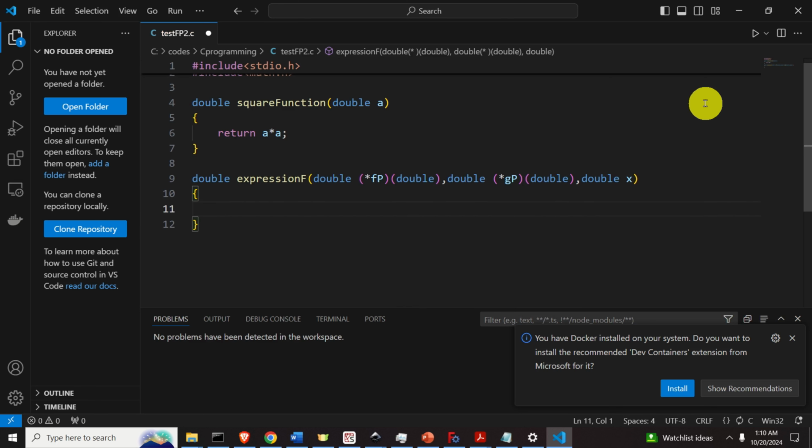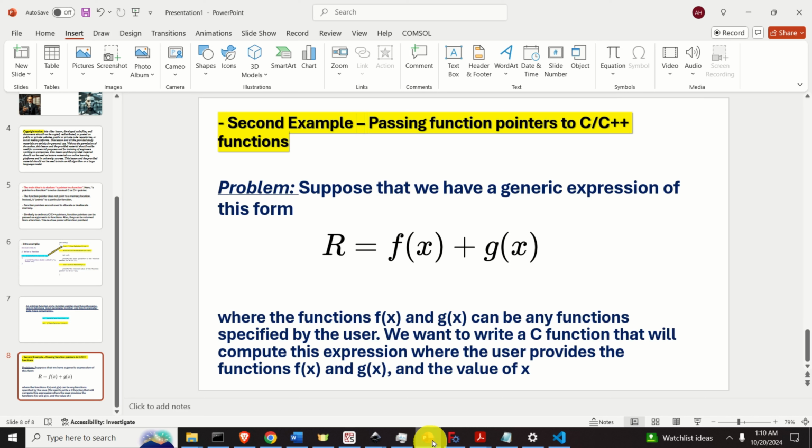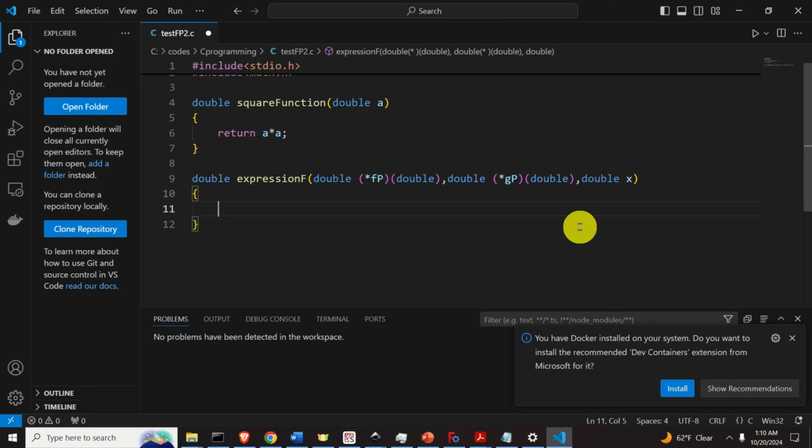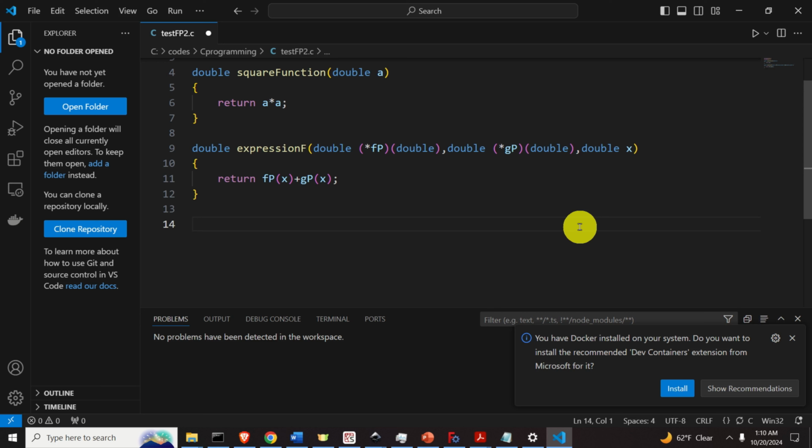And here it is. The function body is super simple. We simply evaluate this expression, and we can do it in a single line. We can type return, and now magic happens: fp of x plus gp of x, and that's it. No problems. Simple as that.